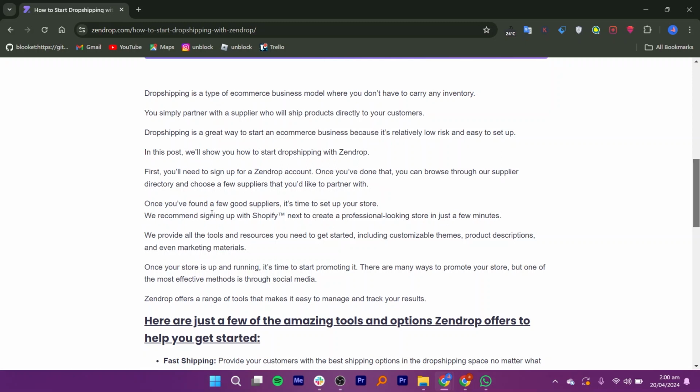After selecting suppliers, it's time to create your online store. Zendrop recommends using Shopify for this. Sign up for a Shopify account, and you will get access to customizable themes, product descriptions, and marketing materials.